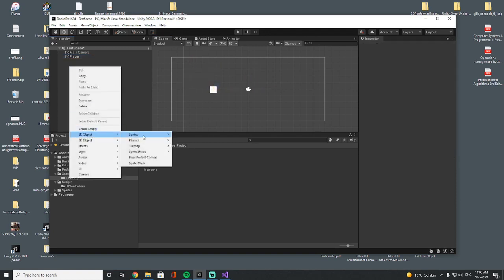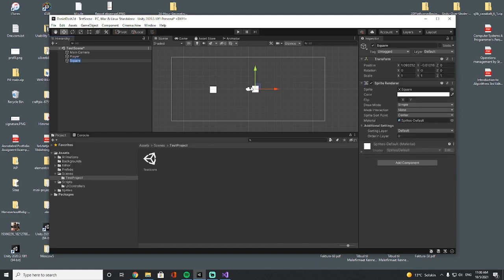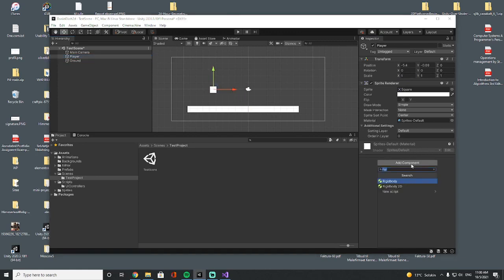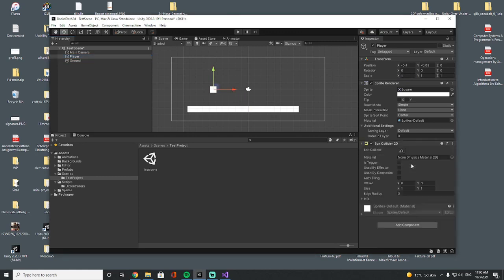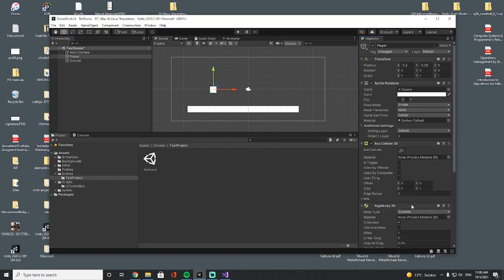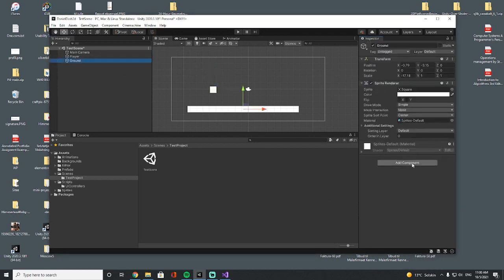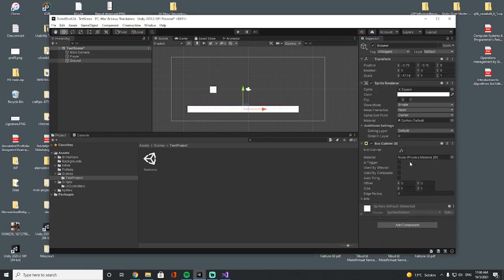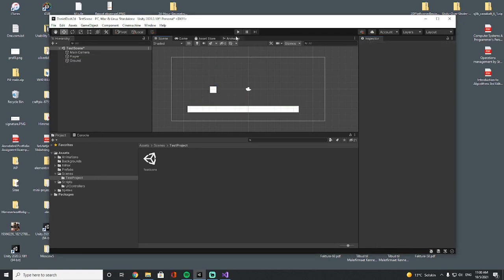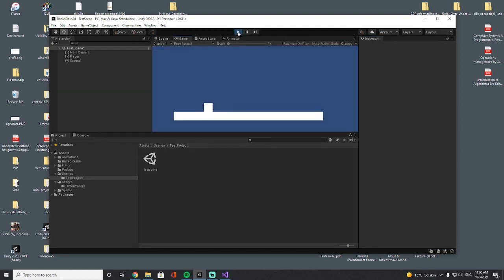Also we need some ground. It's just going to be another square. Let's call it ground and make it big so that the player can actually move on it. So the player will need a box collider 2D because we are working in 2D, and also we are going to need a rigid body 2D for the player. The ground is also going to need box collider 2D, and then now I can already show you that the player is going to be able to land on this floor. Perfect.